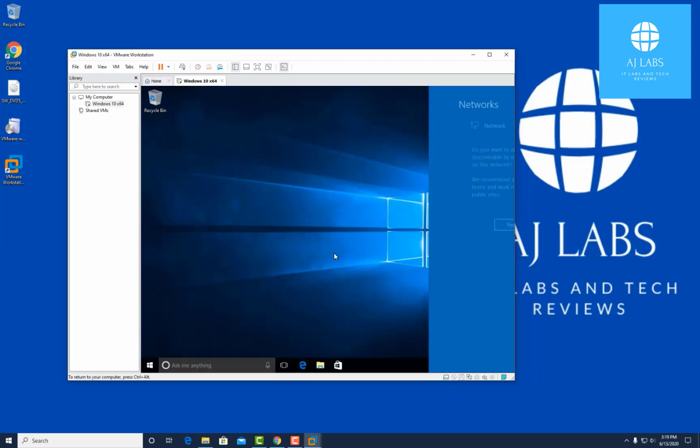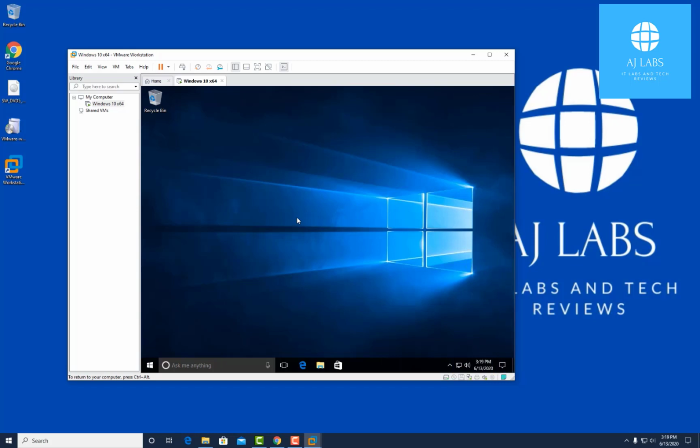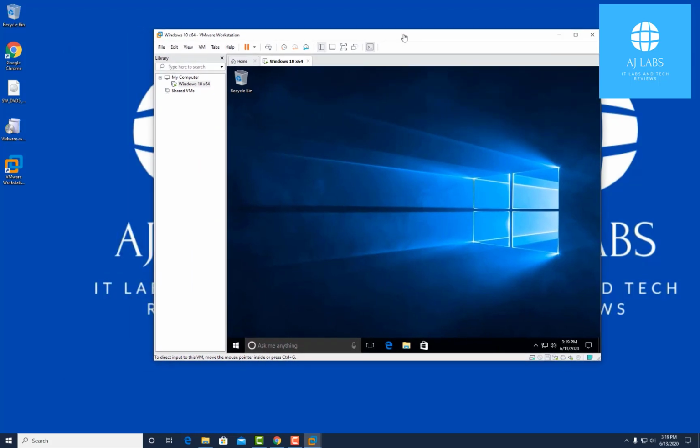So if you are somebody who's wanting to learn a particular operating system, you could obviously install Windows 10, Linux, whatever it is you want to study, Windows Server, and this is the good thing about VMware, it simplifies the process of creating a virtual lab for yourself. It was as simple as that.